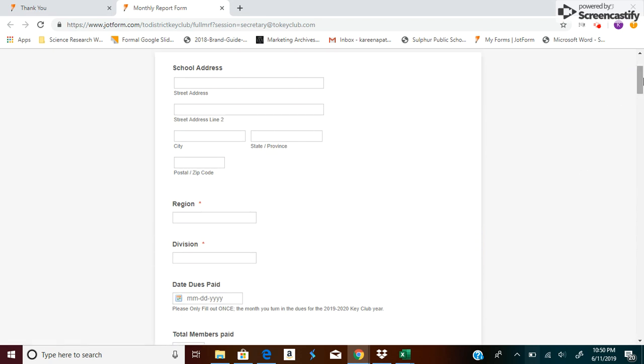So on the second page, it's going to ask you to fill out your school address. So you'll fill that out. Then your region. I'm in region 6. And then your division. I'm in division 20. So I'll fill that out.